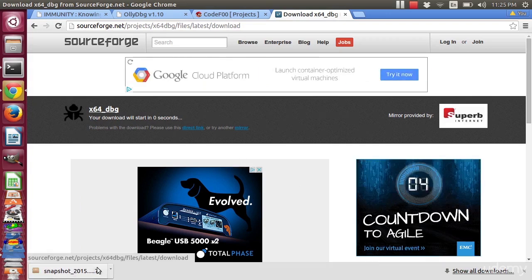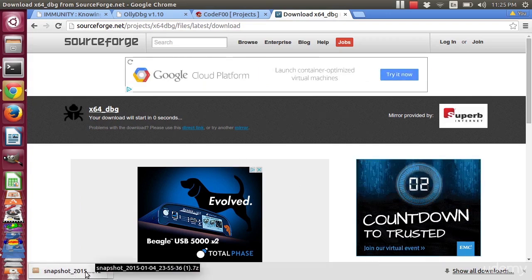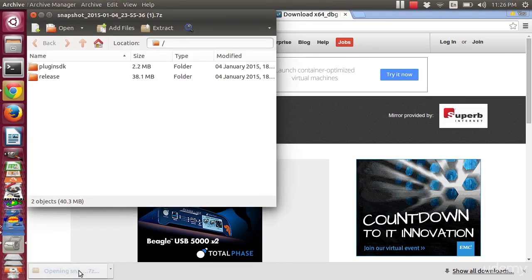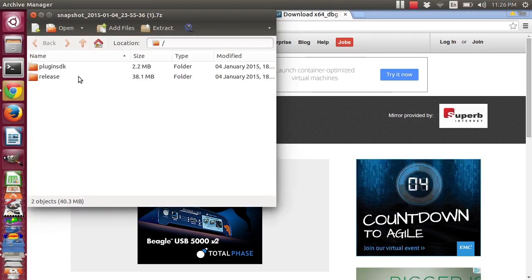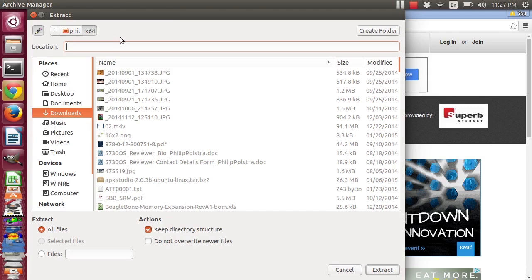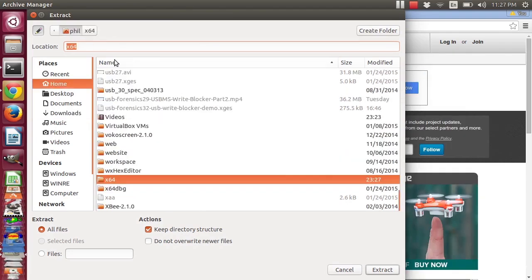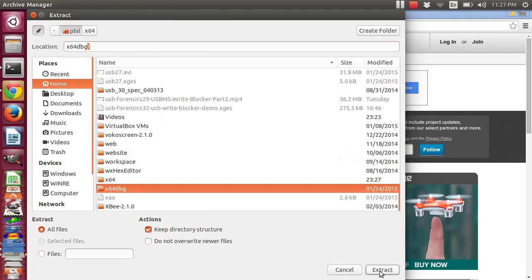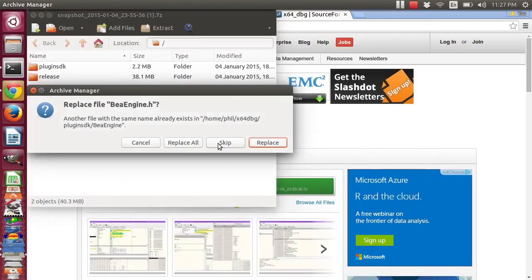Once you're done, you will have a 7-zip file. Go ahead and click on that and extract it. Notice once again, there is no main directory. So when you go to extract it, be careful and make sure that you're extracting it into a subdirectory. You don't want to pollute your system. For now, I'm just going to go ahead and install it here, extract that. I'm going to go ahead and skip it because I've already downloaded this.